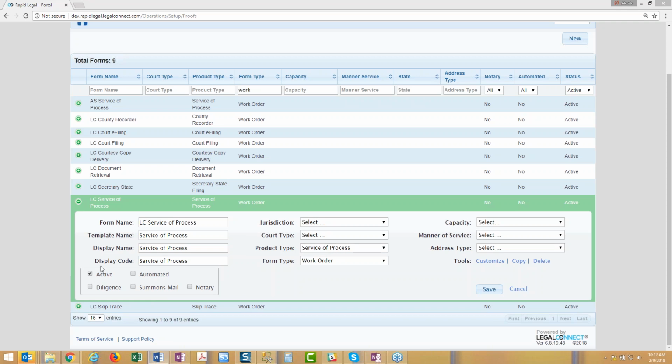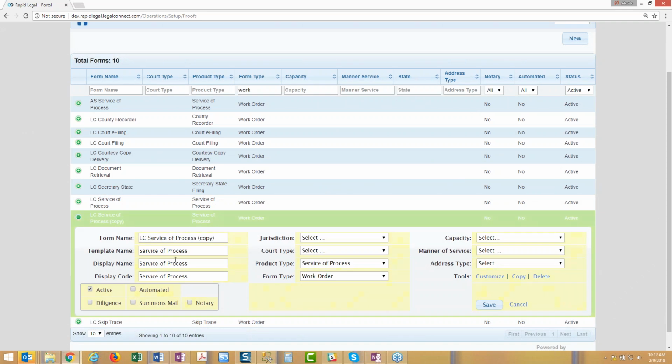So from here, we'll give you a little tip. If you do decide to edit a LegalConnect work order, I suggest you go ahead and click the copy button. Change the LC to your company name's acronym. For this example, we'll go ahead and use attorney service as a company name. So as an attorney service company, I will go ahead and use AS, remove the copy, and save it.